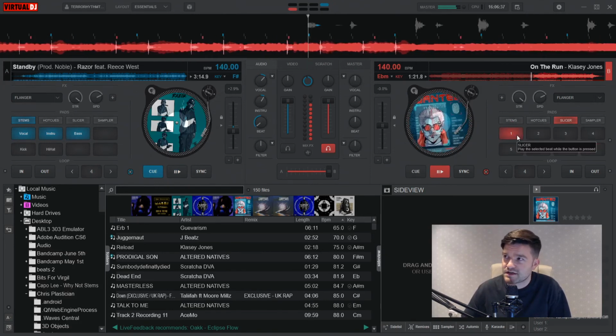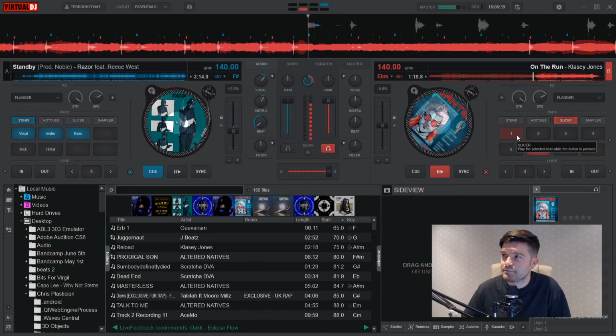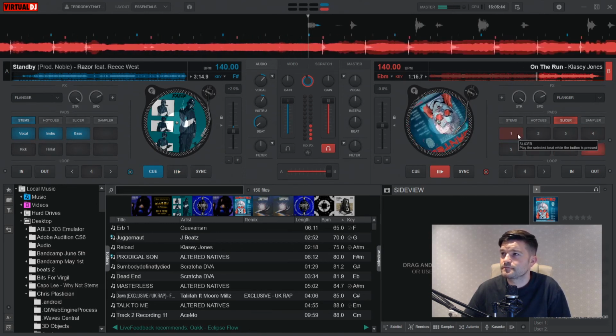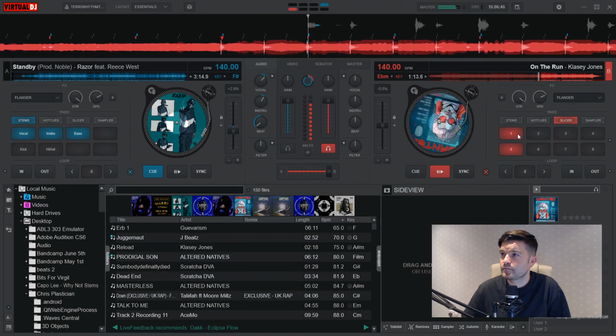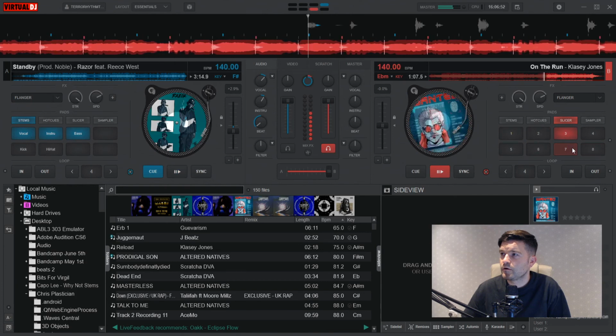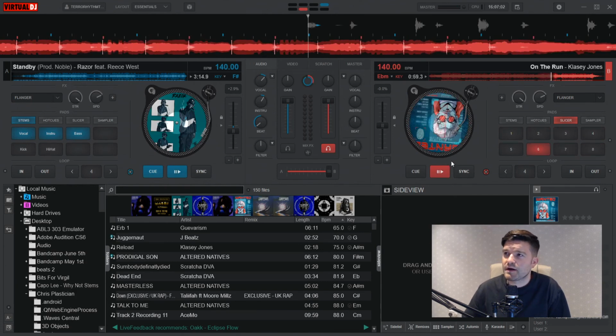I don't know what the slicer does. Let's see what this does. Play the selected beat while the button is pressed. Let's see what happens. Not the cleanest use of it, but you get the gist. I think overall, pretty good attempt that one.